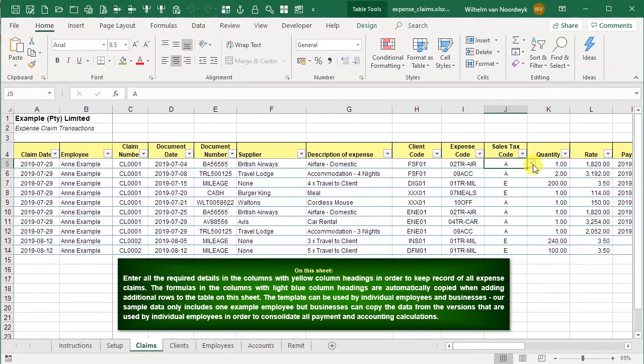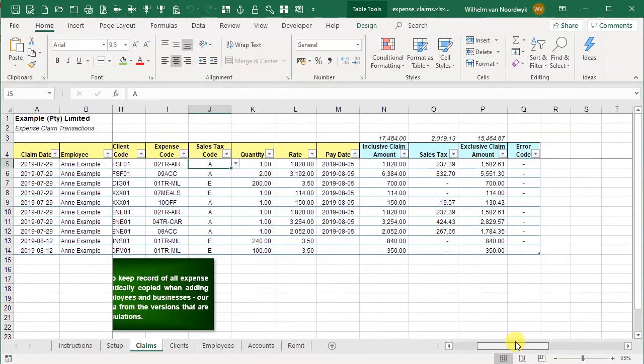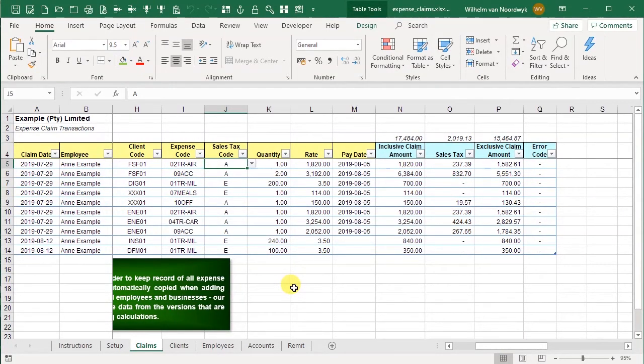Sales tax code, this is A, B, or E. A and B will result in the percentages on the setup sheet being applied, and select E if it's exempt and a 0 sales tax should be calculated. Then there's a column for quantity and rate. The rate is inclusive of sales tax, so the quantity multiplied by the rate would equal the inclusive claim amount. Sales tax and the exclusive amount are calculated separately, and then there's a column for the error code as well.